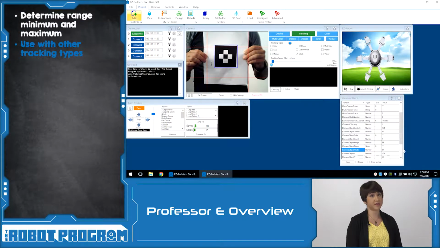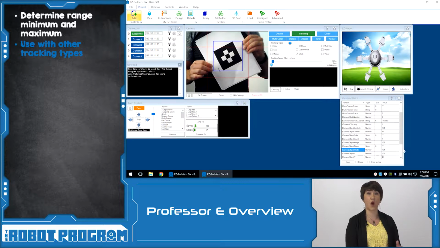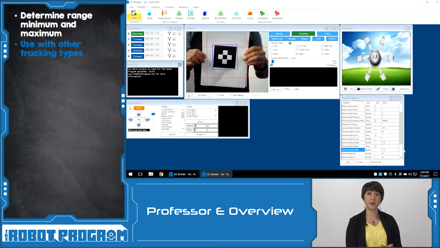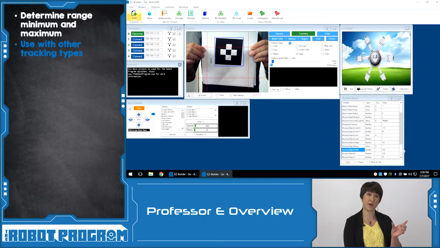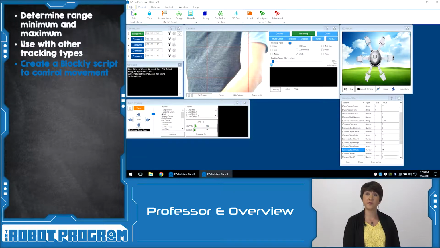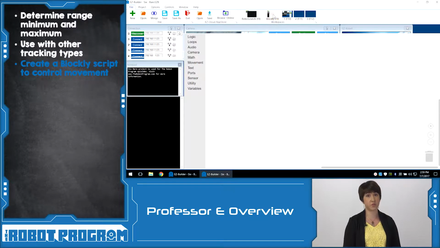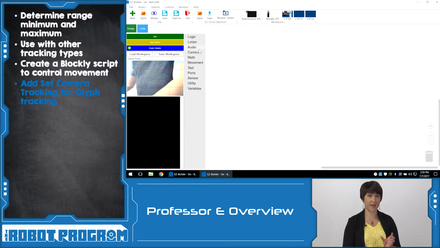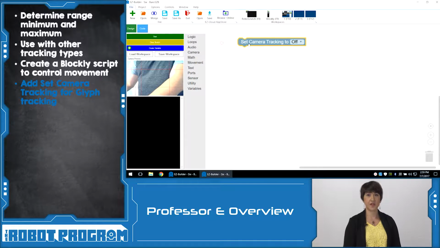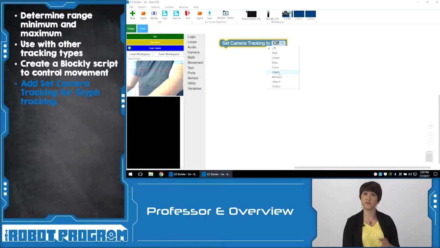You can also do this activity with other types of tracking, such as object or color. The variable camera object width is always the one that is used to determine the width of that bounding box. Now we need to write the code that will tell the robot what to do when it detects a glyph. From File, go into the Blockly workspace to write the script. From the Camera menu, choose Set Camera Tracking and set that value to glyph. This sets our type of tracking to glyph tracking.